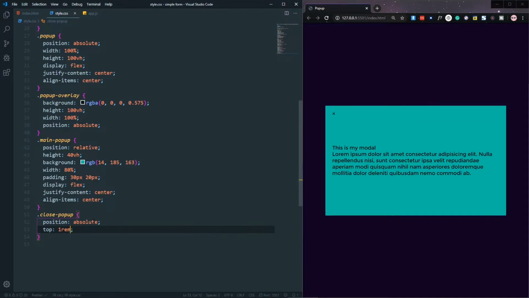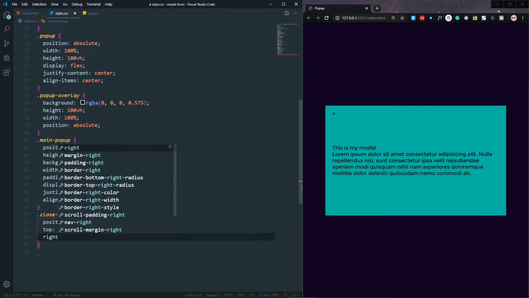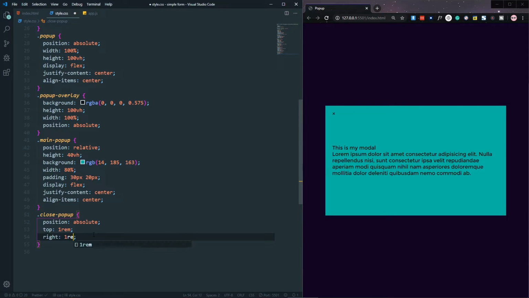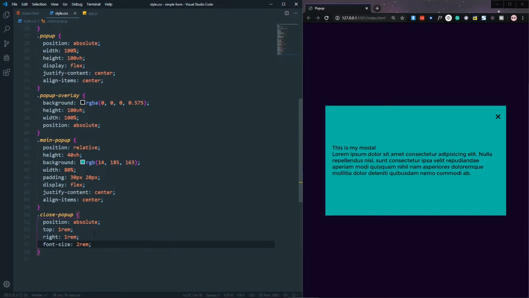So I save, now you can see that it's now in top 1 rem, and it will not be there in the left, it will be in the right position. So let's say right 1 rem. Now you can see here our little cross button. So after that, let's give it some font size of 2 rem so that we can see it well.